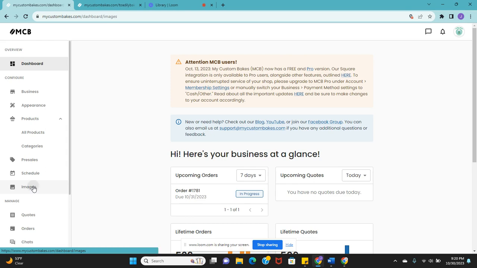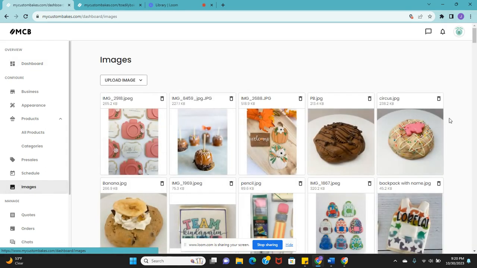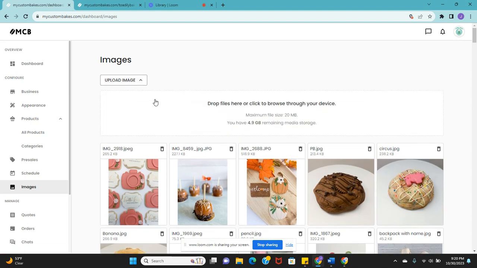First is the image tab. This is kind of your home base for all of your images that you ever upload. So if you've uploaded images from your products, for your carousel or your gallery, which I'll show you in a second, they will all live here. So you could start here by uploading your images.